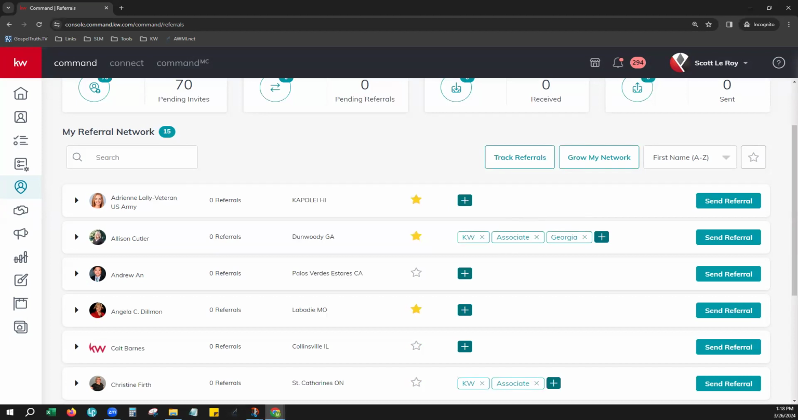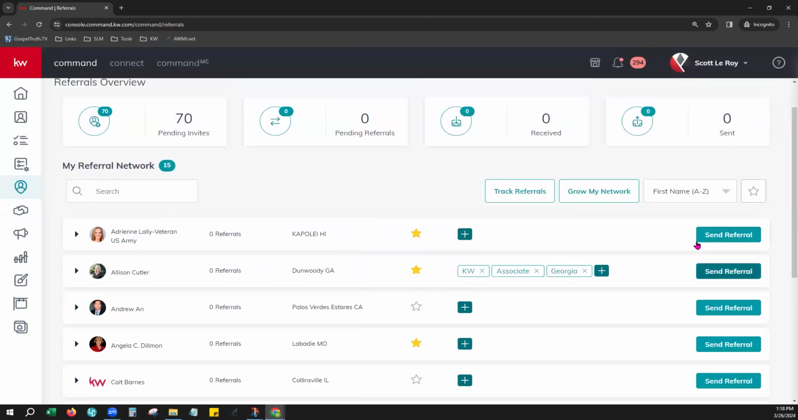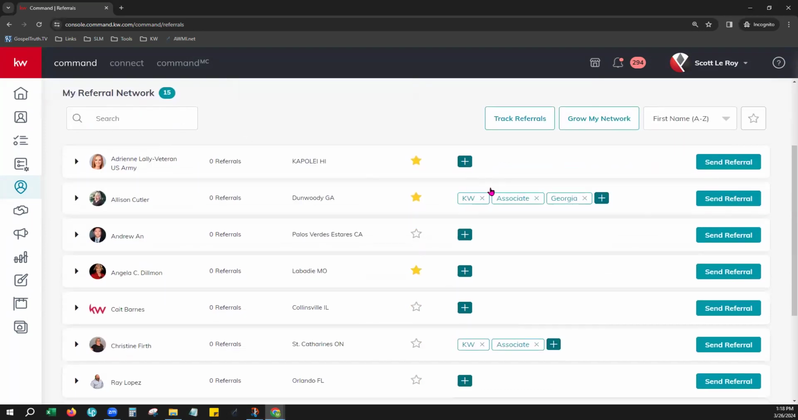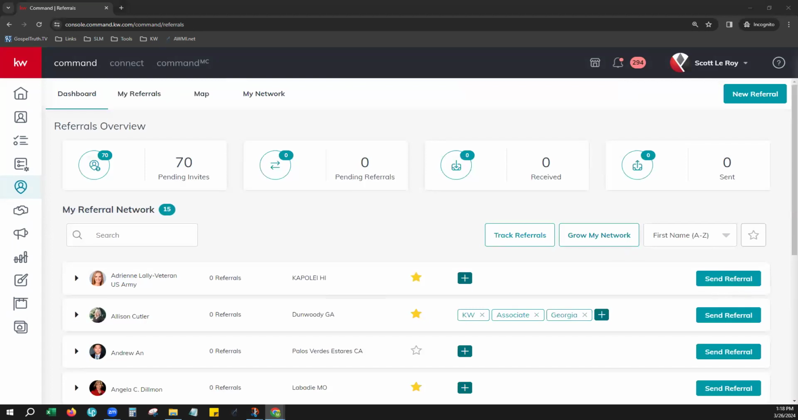Okay. All right. Notice you have a send referral button right here. You can do it from that place if you would like. I'm going to show you a little bit of a different place to send those referrals, but this is how you would send referrals to someone that is already in your referral network. Okay. All right.